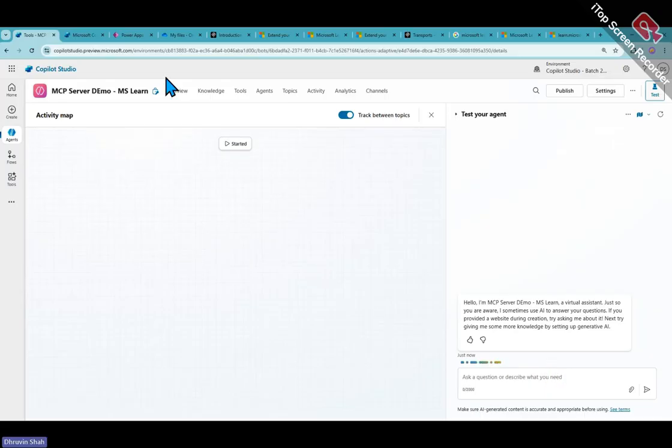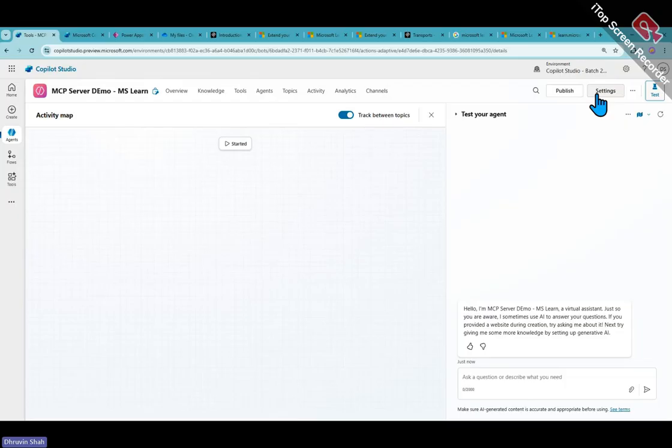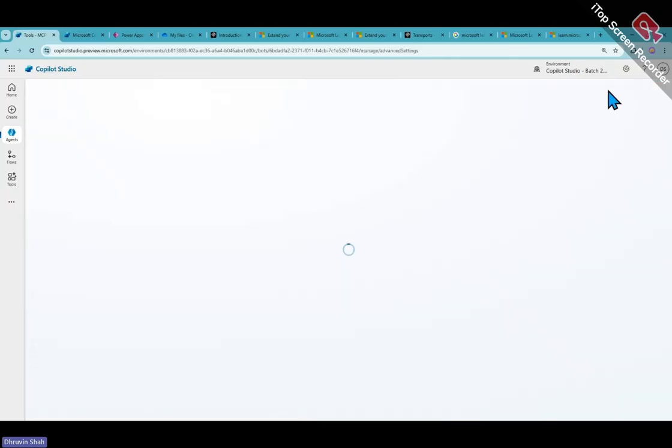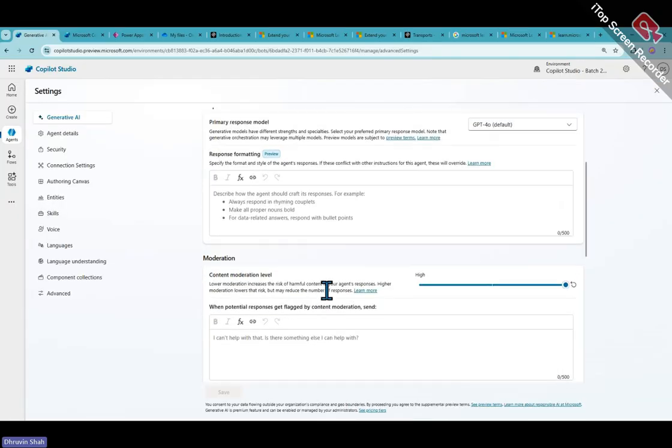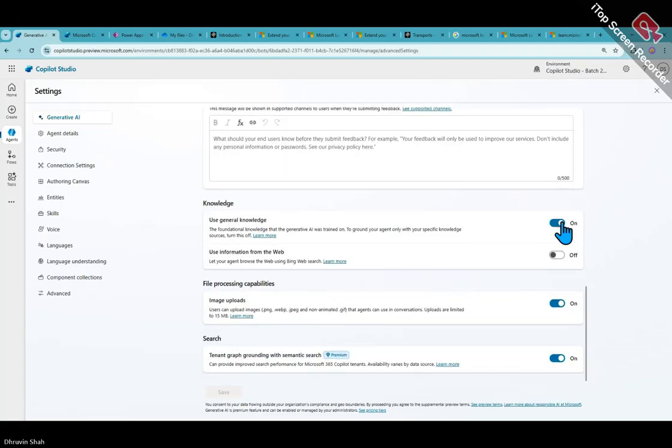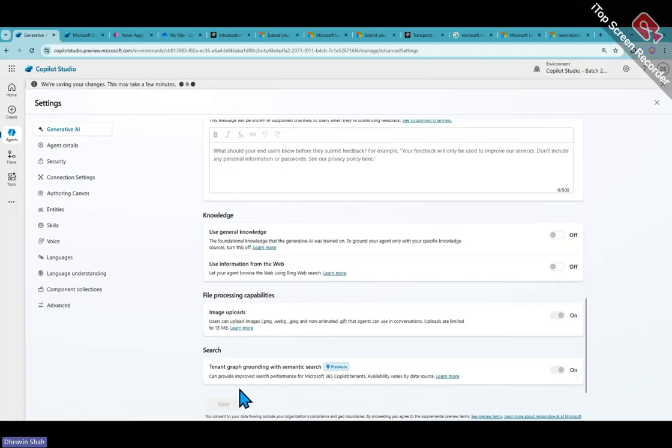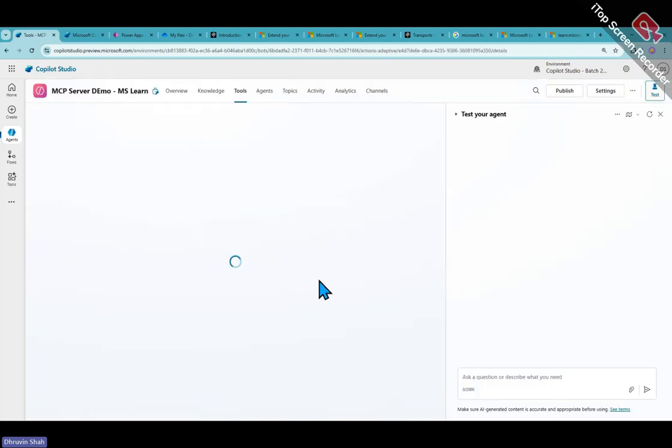Let me do one more thing as well. To not make my agent over-smart, I'm turning off this thing as well: use general knowledge. So we can prove that it is searching from your MCP, not anywhere else. So we just turned that off.